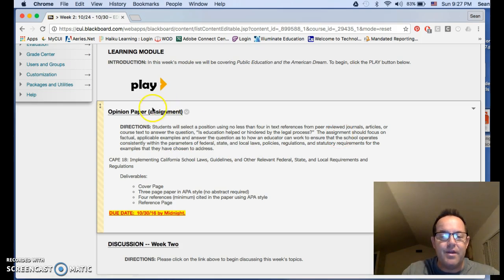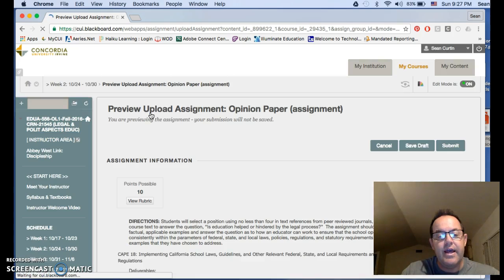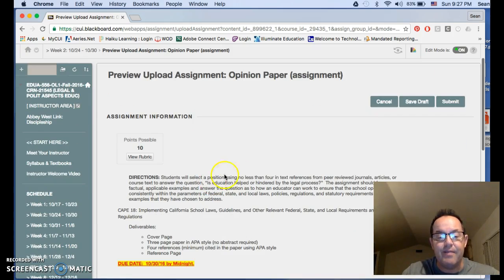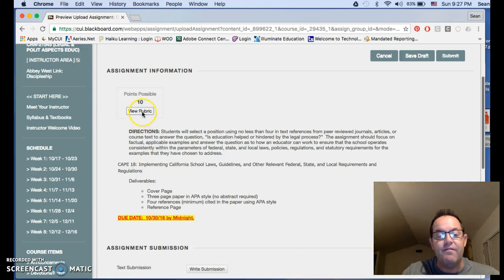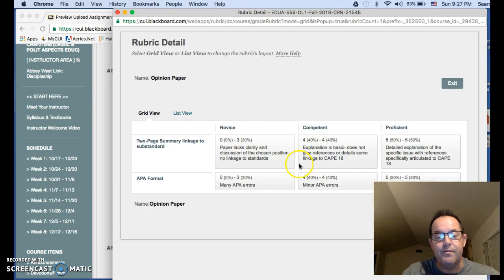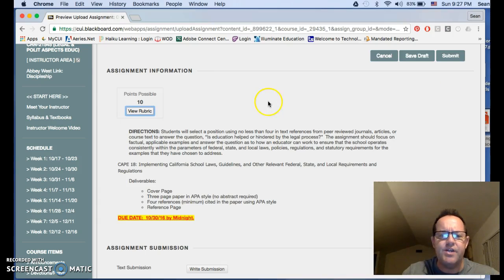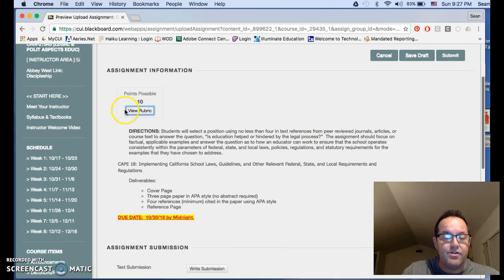I always recommend that you click on the link, and when you click on the link, you can take a look at the same directions, but then you can go ahead and view the rubric, and that's where you're going to submit the assignment as well. So here's your rubric. Make sure you take a look at that rubric. If you have any questions, remember, you can reach out to me by text, phone, or email, and I will get back to you as soon as I can.